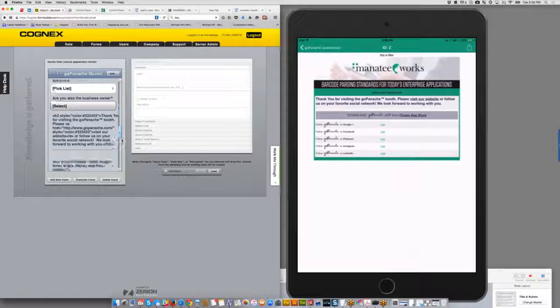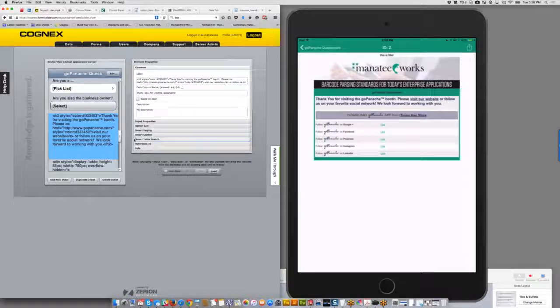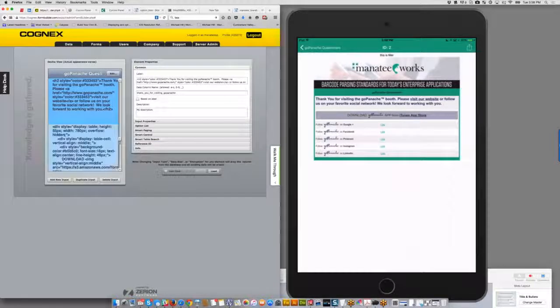I'm hiding a whole bunch of stuff because this is really for an output for the user. So, "thanks for visiting the booth" is really the same kind of code I'm using in the other one. And that's actually in the first row of the form. And then the second row goes div style display table. So I created a little table in here with its own little enclosure for download the iTunes app from the App Store.